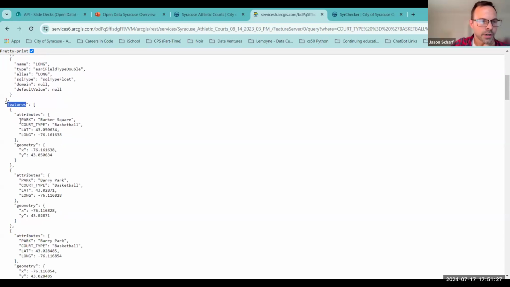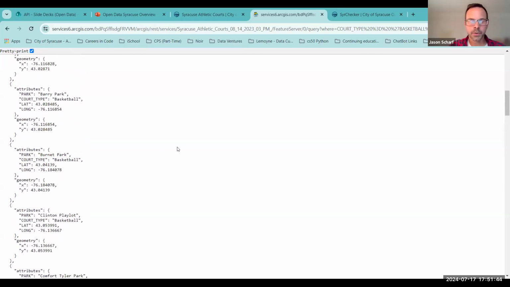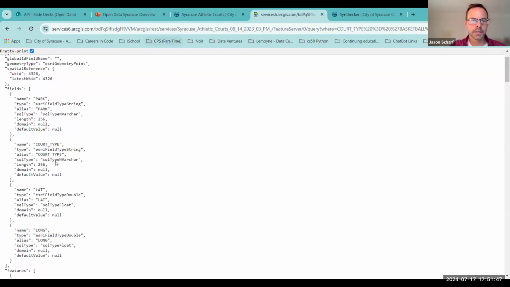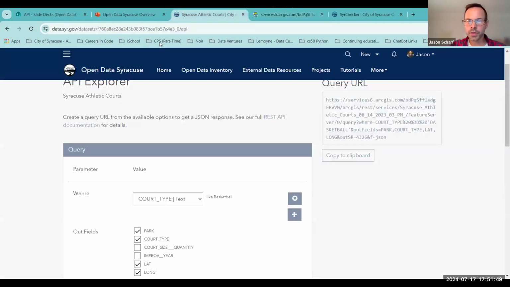So I want features, and then under attributes, I want park, and then I want lat and long. So now I have the name of the park, and I have latitude and longitude. That's also going to be in the geometry section of the JSON. They're just the same thing, just two different formats. So a couple of things that you can do with that.